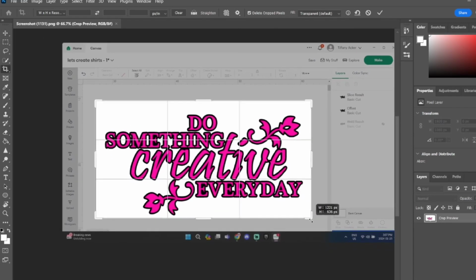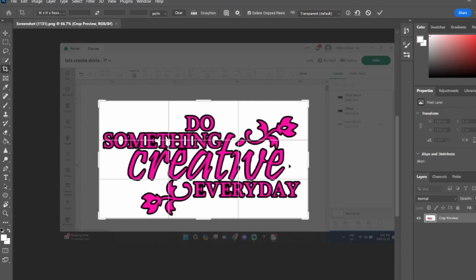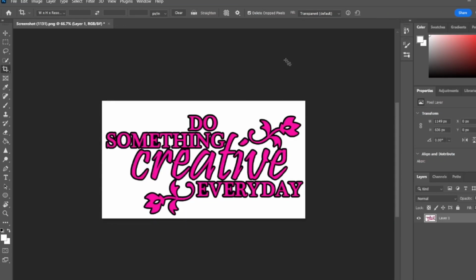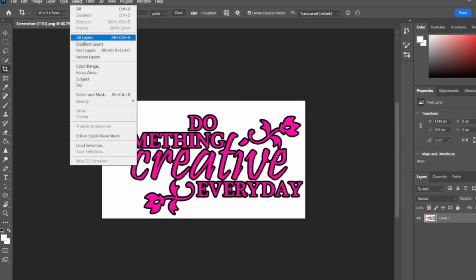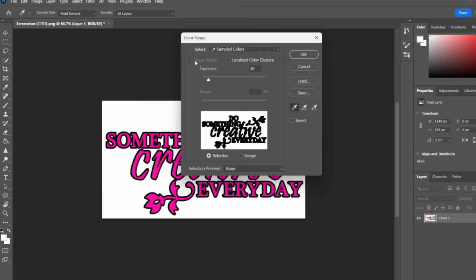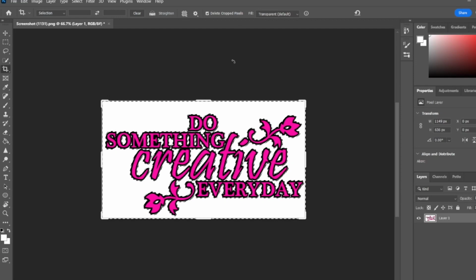And then there's this very easy, very quick feature in Photoshop. What you do is you go up to the top, you hit Select, you go down to Color Range. So what you're going to do is take your little dropper, hit the background, which is in this case the white. You're going to change the fuzziness to about 20, and then you're going to hit OK. See how everything is selected?